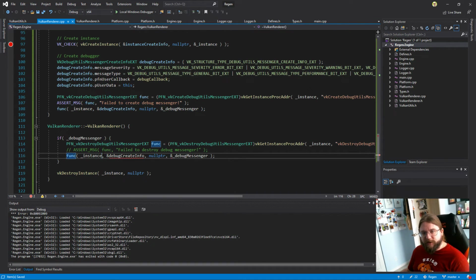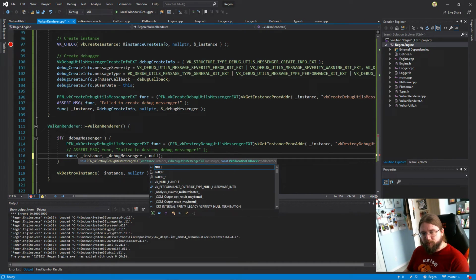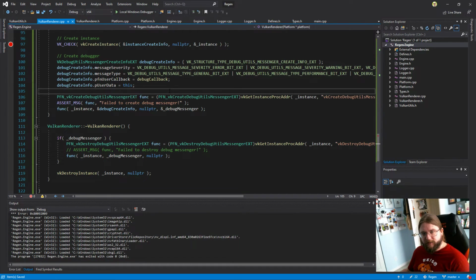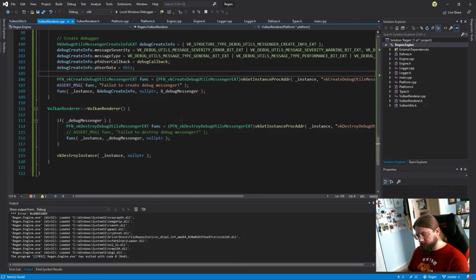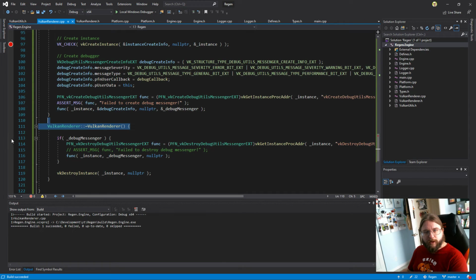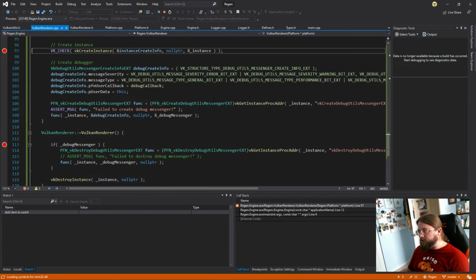The function does still require the instance, requires the messenger and the allocator. So delete these two. It needs the messenger, and the allocator's last, which is null pointer. And that should be it. Okay, let's build this. And I'm going to break it on the destruction.